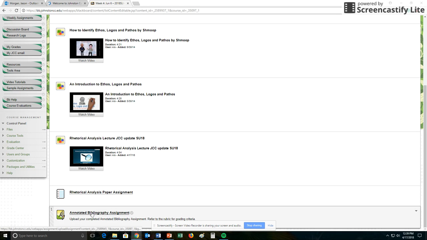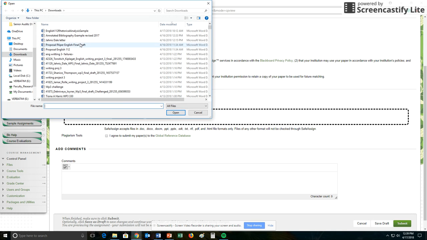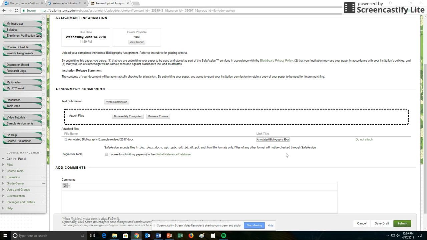Now, when you go to submit it, you click on here, and this is that assignment we talked about last week. You're going to browse your computer. You're going to find a file. And then you're going to click on I agree. Now this goes through the global reference database. What that means is that it's going to check for plagiarism and make sure you didn't copy and paste this paper from somewhere else. You have to write this, you yourself, not me, you do. You have to write this paper, not somebody else, you do. All right, so make sure that you are clicking that and then you would hit submit to actually submit it.